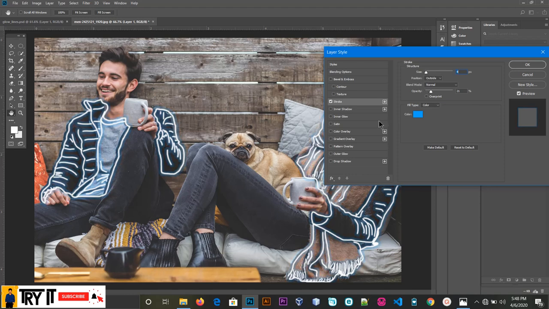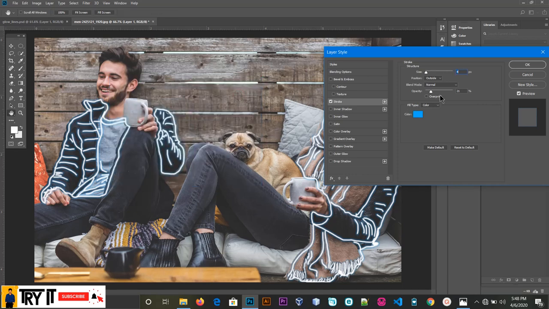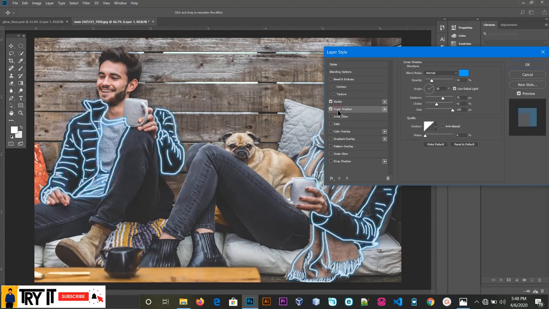And another thing that I have to tell you is these measures are not universal. According to your graphics, your machine's computer and the version, these measures may vary. So you had better increase or decrease the measures according to your preference.